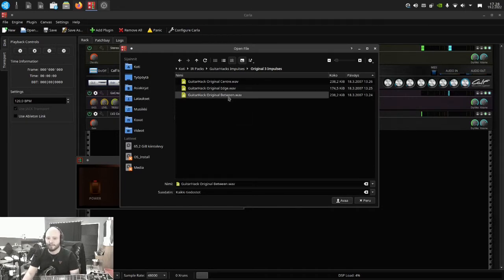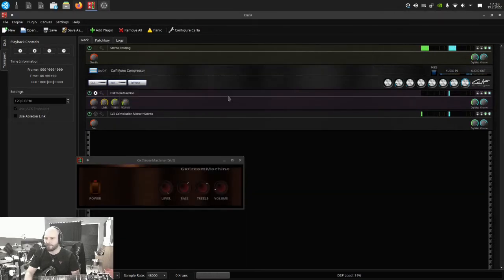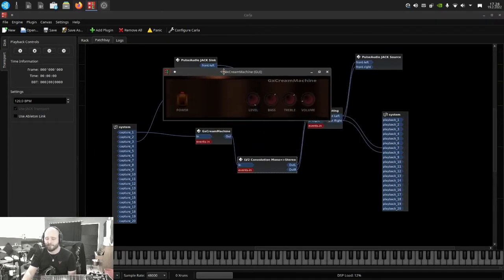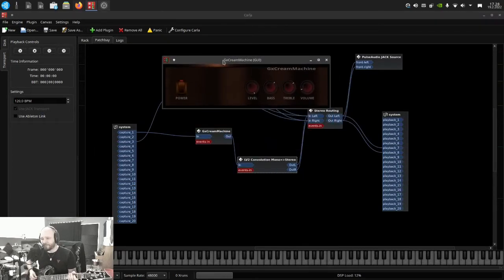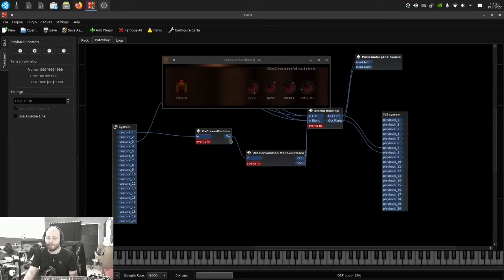Anyway, I will use, let's say, this one. So whenever I load that one, now I should have my cabinet. It's a little bit more. The whole sound starts to sound more like it actually comes out of some sort of amplifier. Maybe not perfect, but now it actually sounds like it would come out of an amplifier.